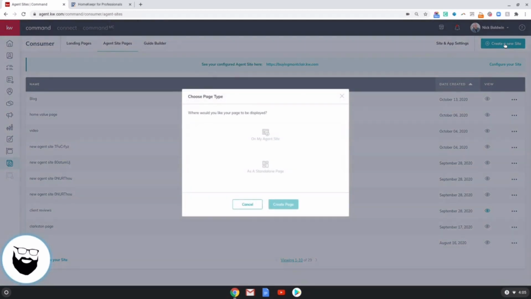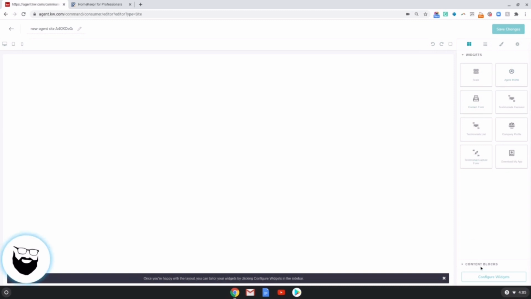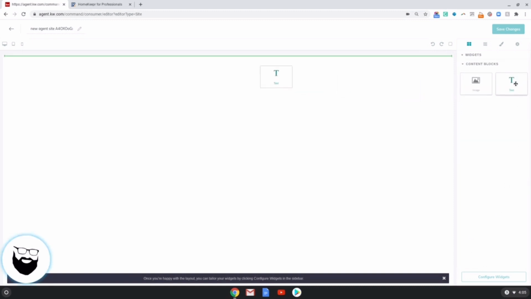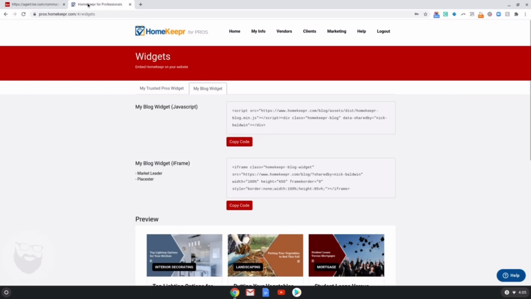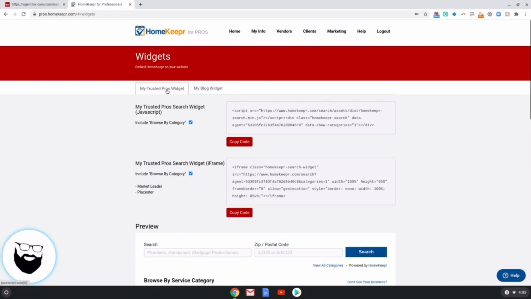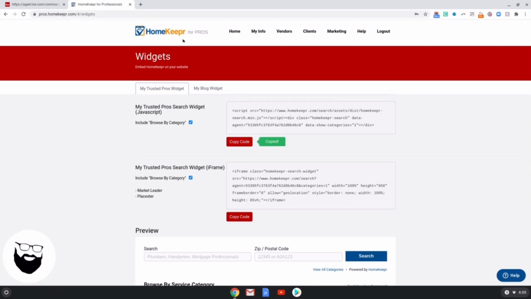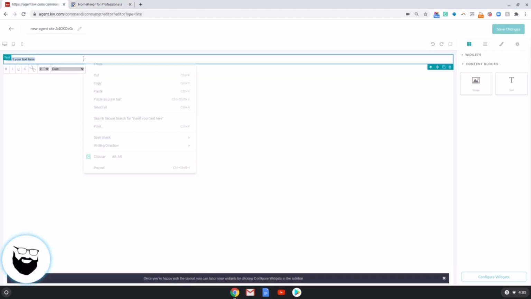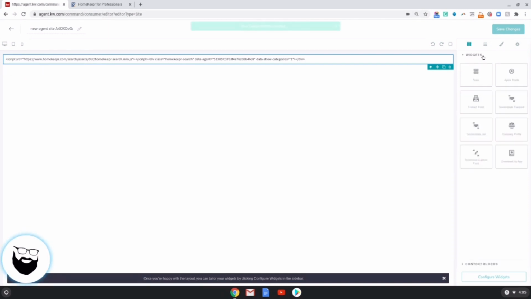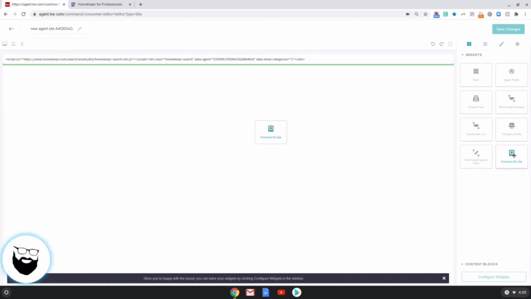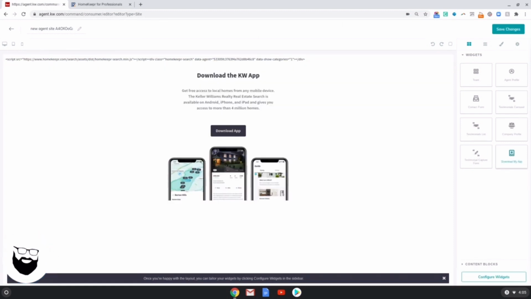So create a new site again. I'm going to do that on my agent site and create the page. And again, go to content blocks, bring over the text block and drop it. Go back to Homekeepr, click on my trusted pros widget, and let's use this one, my trusted pros search widget, JavaScript, and go back over here. Again, just paste it after copying it. And then we're going to want to have another call to action. Maybe in this instance, we'll do the download my app widget.